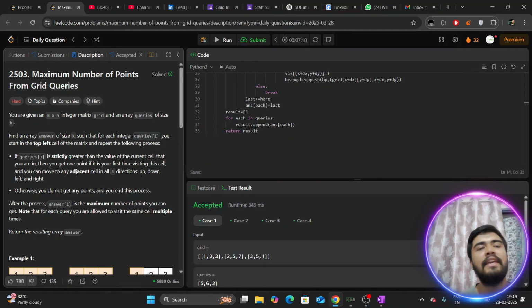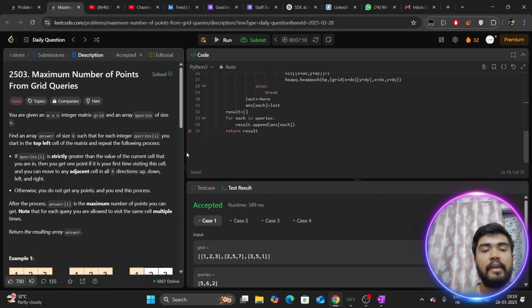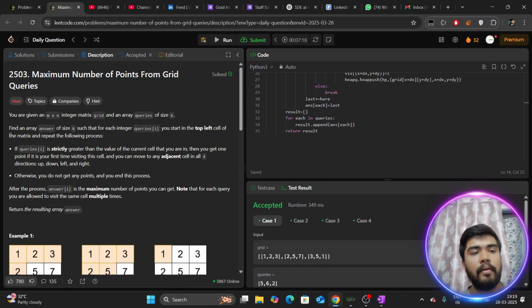On today's question, we have to find the maximum number of points from the grid queries. First, let's quickly understand the question from the problem statement. We have an n cross n matrix given to us, named grid, and they have given queries of size k. Now find an array answer of size k. So the answer size and the query size are identical.